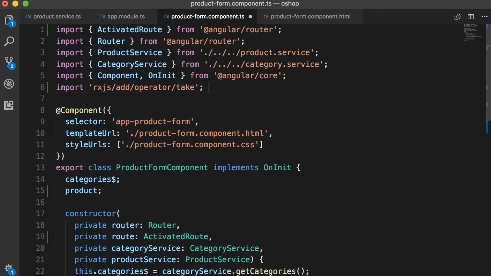With this take operator, we can take only one item, one value from our observable, and then that observable would automatically complete. So we don't have to explicitly unsubscribe because that observable is not going to emit any new values. So whenever you want to quickly take something from an observable but don't want to unsubscribe, use the take operator.